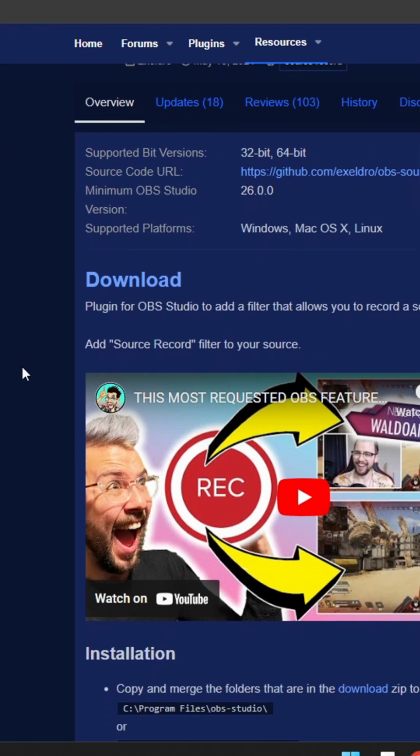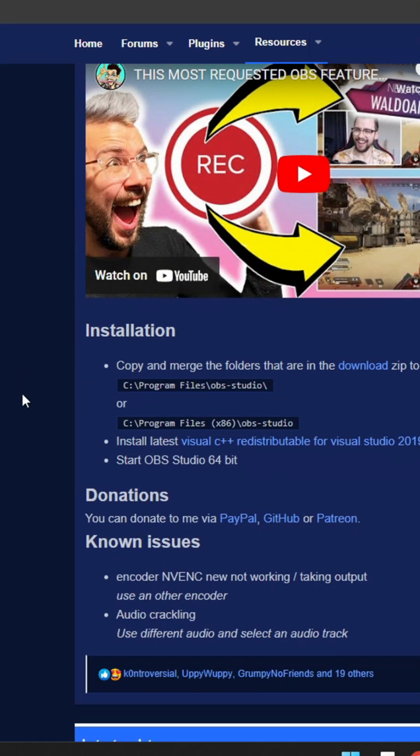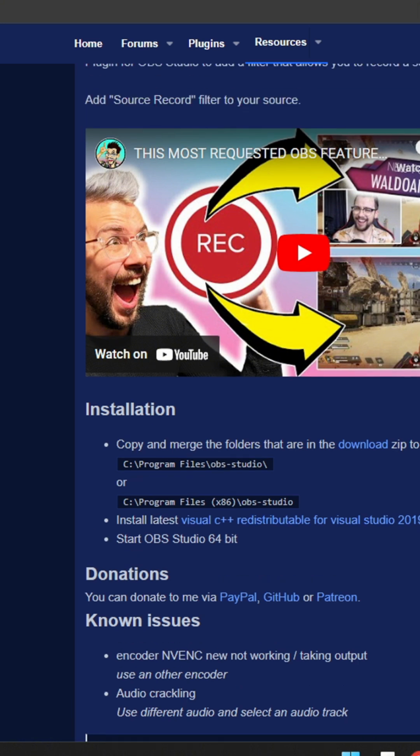You're going to go to download, and also if you are prompted that you're missing something after you install this, you need the latest Visual C++ Redistributable for Visual Studio 2019. If you are unsure whether you have this, after you have installed Source Record, go ahead and download and install this, and if you already have it installed, it's going to say that. I've already done these steps. I'm just going to walk you through what I did to get this set up.